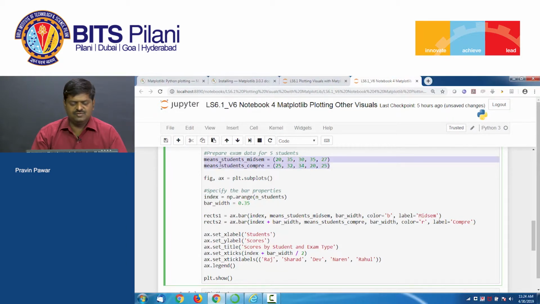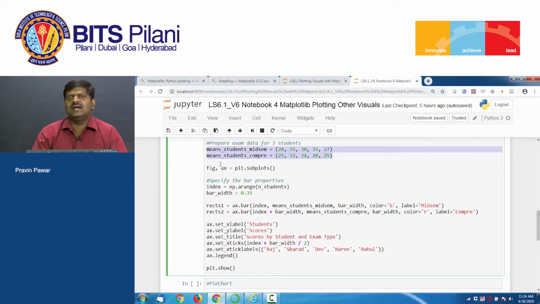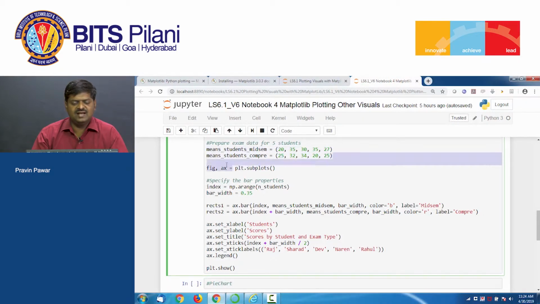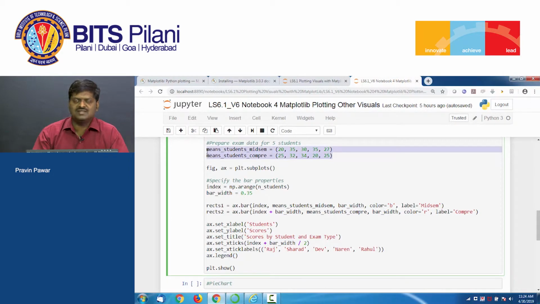Now we want to showcase that with the help of a bar graph, and we will see how different properties we can set for that bar graph. The data we are interested in is stored in these two variables. We have got access to the figure and the axis, and using that axis, I can simply call ax.bar. The ax.bar will help me draw that visualization.